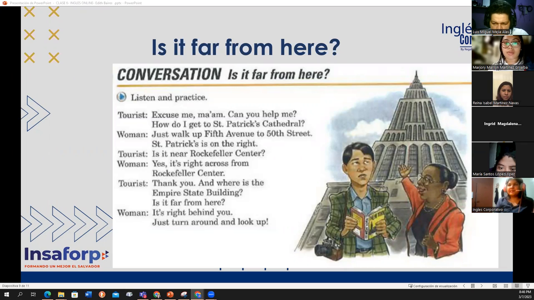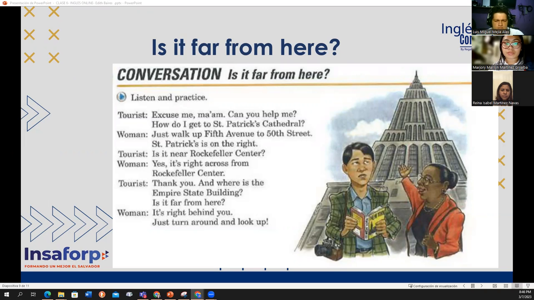Excuse me, ma'am, can you help me? How do I get to St. Patrick's Cathedral? Just walk up Fifth Avenue to Fifth Street. St. Patrick's is on the right. Is it near Rockefeller Center? Yes, it is right across from Rockefeller Center.